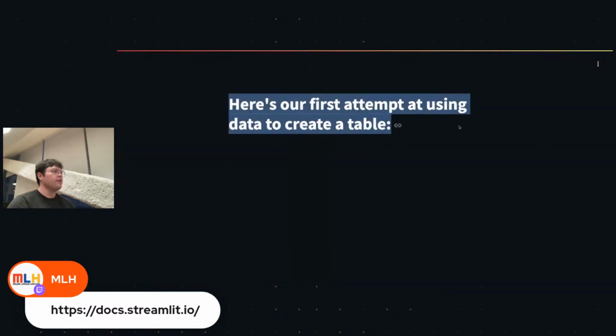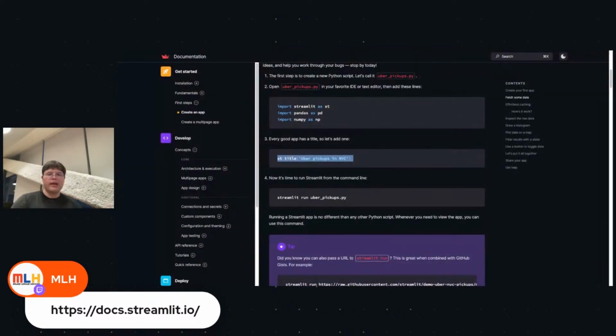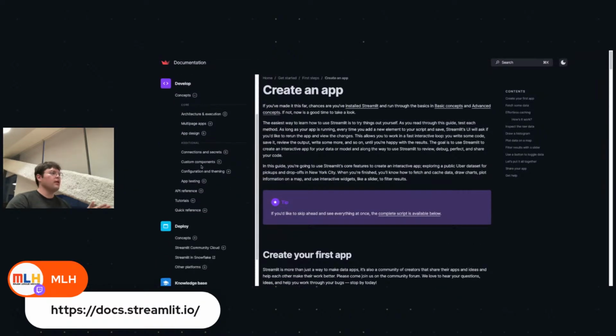So there you go. Here's our first attempt at using data to create a table, right? Instead of writing this, we want to see something like Pokemon dashboard. Yep, like this, right? And we also want to have a left bar component, right? So for doing that, we want to use components.